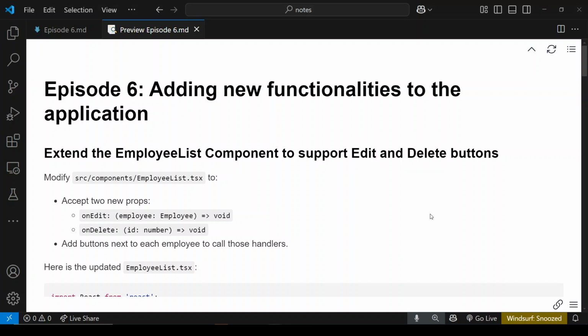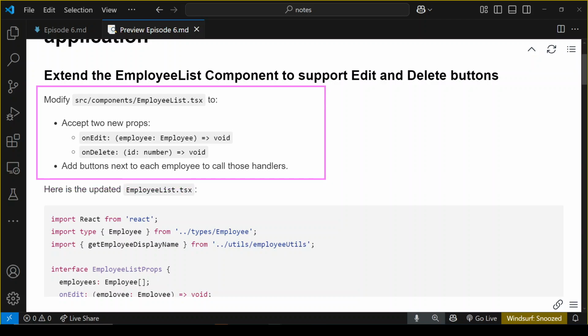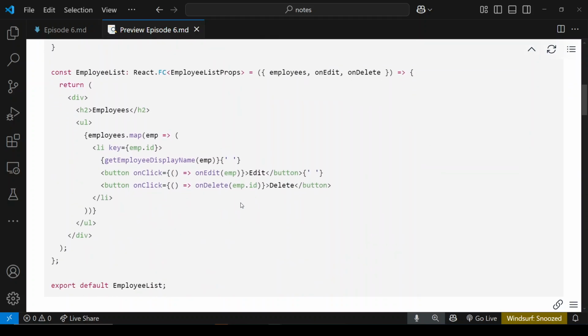With that out of the way, let's talk about the thing we are going to implement here. First, we are going to modify the employee list component because we want to be able to have these two functionalities, editing an employee and deleting an employee. I'm going to talk a little bit about this and then implement the code.